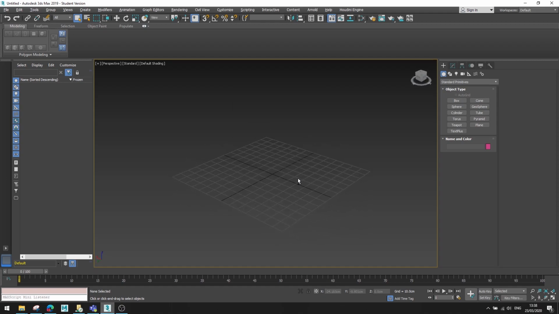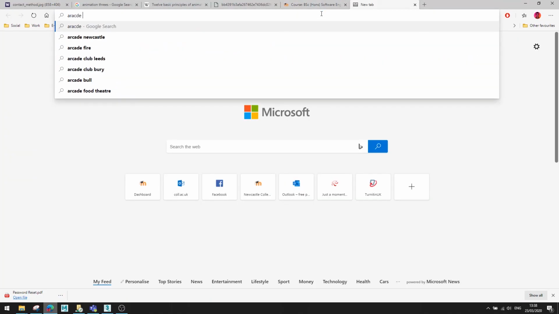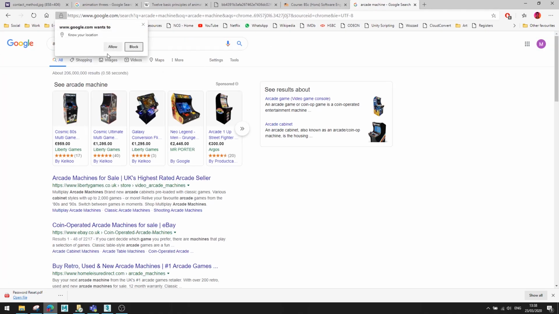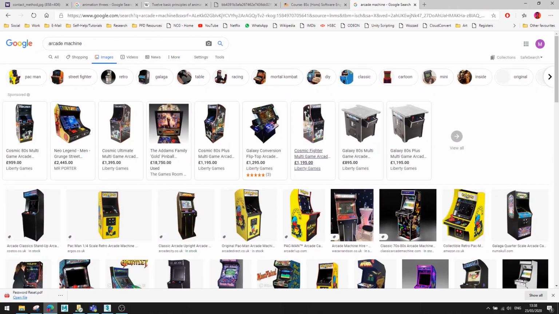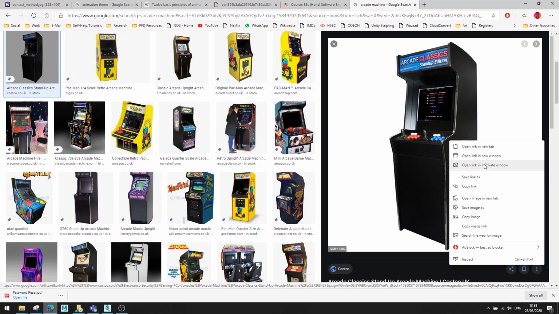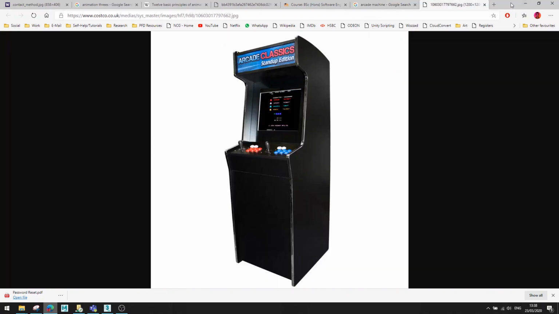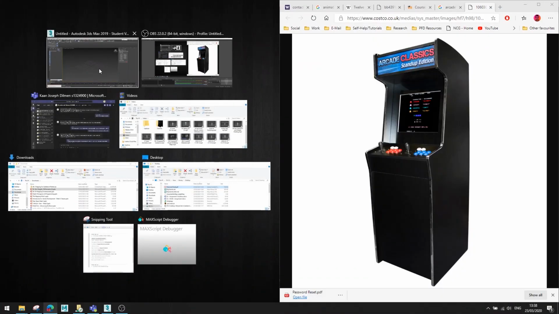So the first thing I want to do is to create an object to work from. With that in mind, I'm going to open a new tab. Let's have a look at our reference material, so arcade machine. Let's have a look at an image. If we pick a decent one, I think we used this one in class. So I'm just going to open this in a new tab. So open image in new tab. There we go. I'm just going to keep this opened to one side.